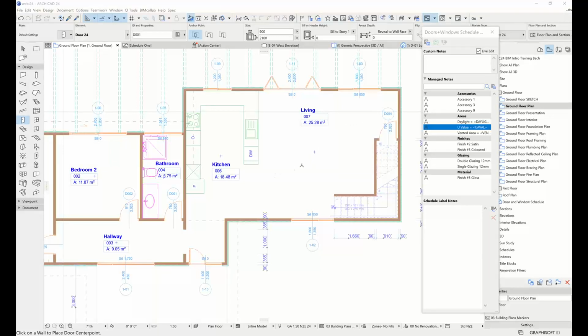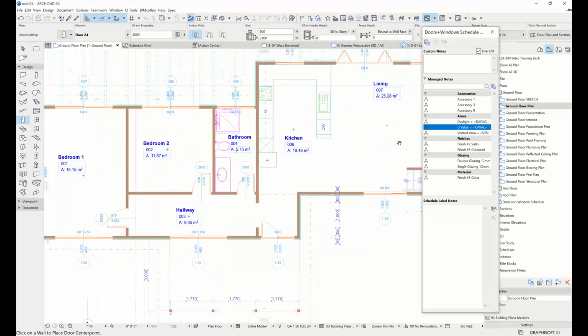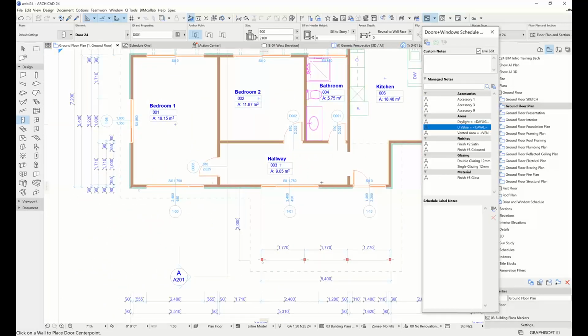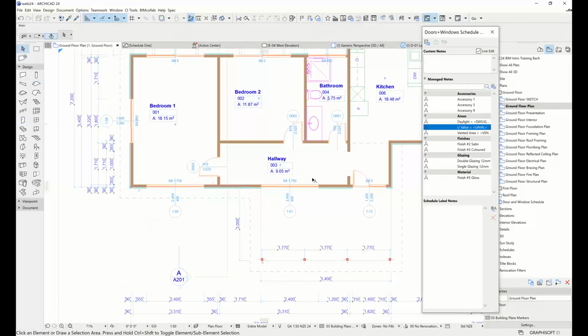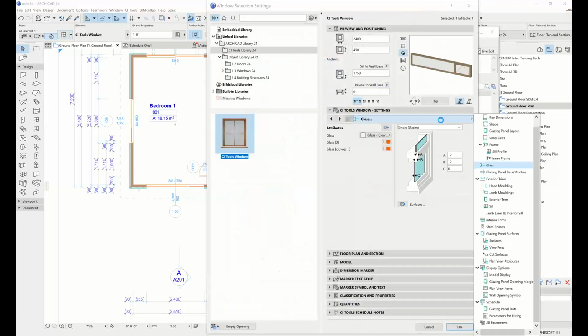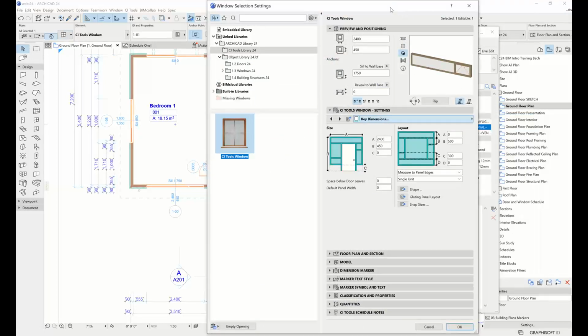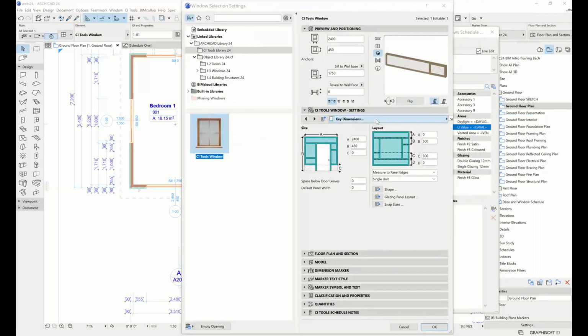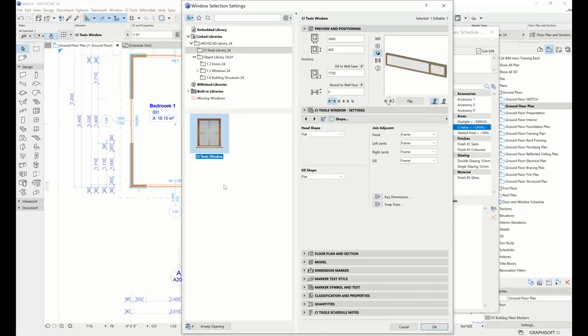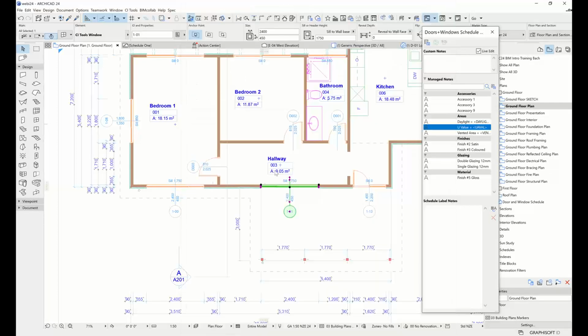Is there an option for an arch window? Using the window tool, you can make the top arched quite easily, which possibly is what you're asking about there. If you go into the window settings and go to the shape tab here, you've got head and sill shapes. This window is a horrible one to show it on.